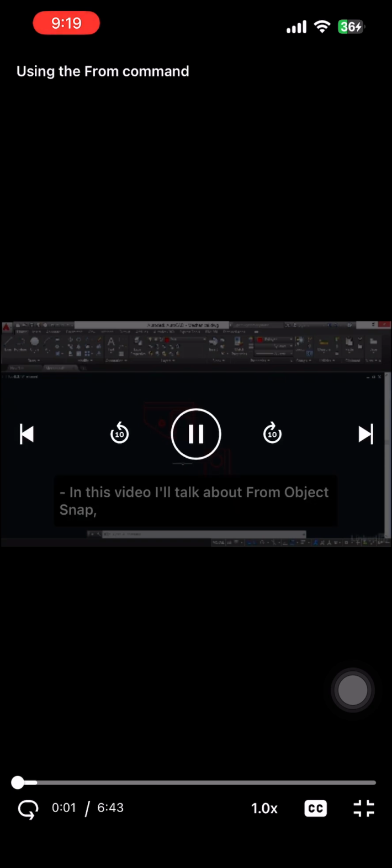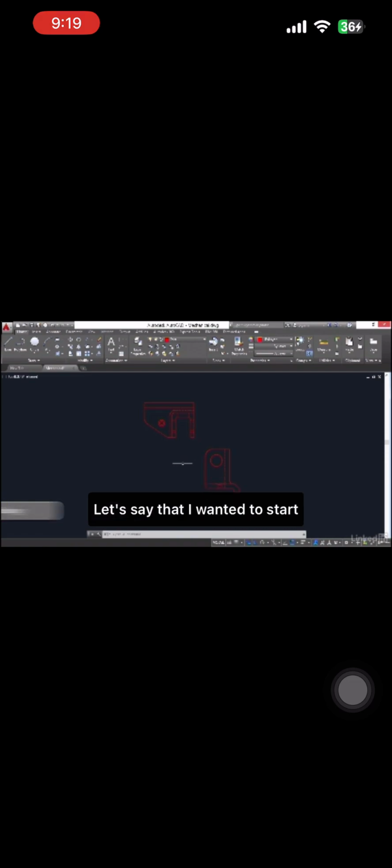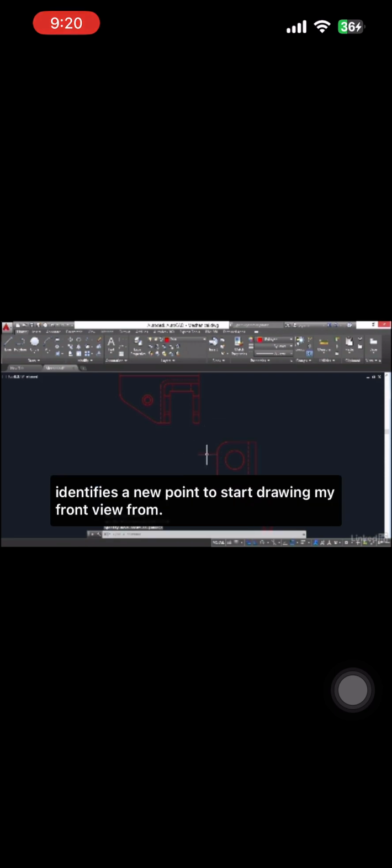In this video, I'll talk about From Object Snap and some temporary construction objects that you can optionally create to lay out your drawings. Let's say that I wanted to start this drawing of the front view at a point that is 10 units over from this particular point right here at the intersection of the arc and this line. Now I could just draw a line there and snap it to that point. And using ortho, I can move the cursor to the left and type 10, enter, and that identifies a new point to start drawing my front view from.